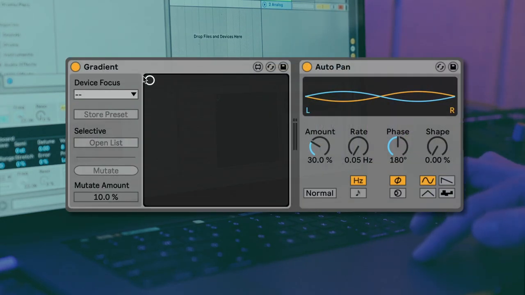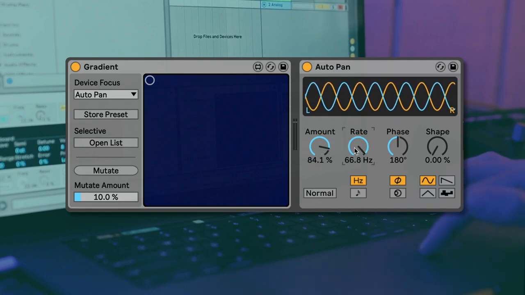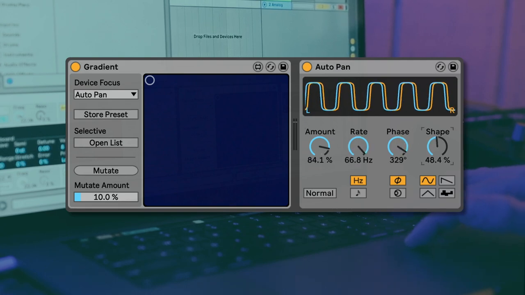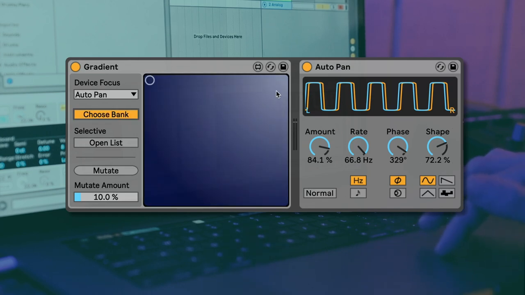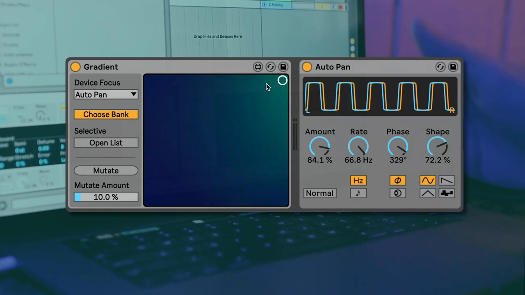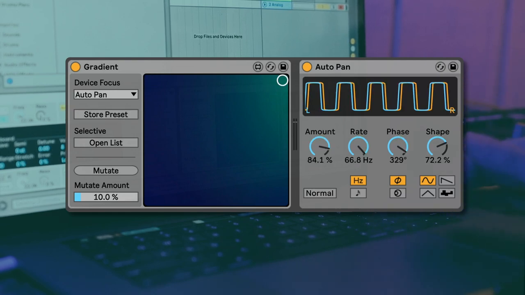So to see that, I'm going to set Gradient to work with the auto pan I have on this track. And when I do that, it automatically captures all of the current settings. Now, I can go through and change some of these values and store this new preset in any of Gradient's banks. Once it's stored, I get a new hue, and the colors in the interface are derived from the settings that make up the presets I've stored there. So this darker blue represents our original settings, and the aqua represents our new settings.